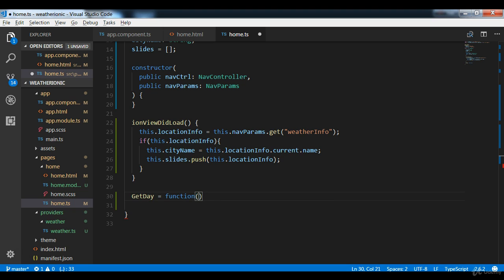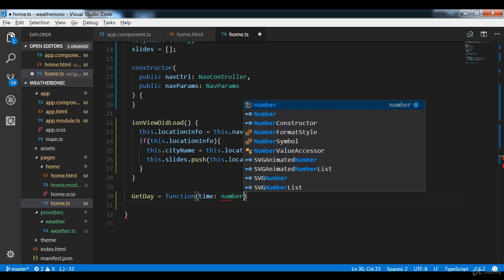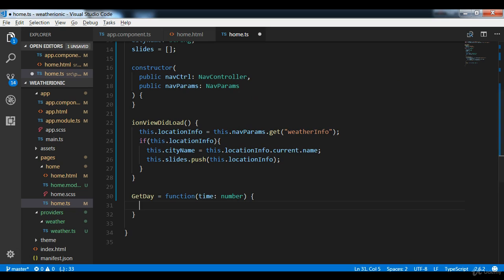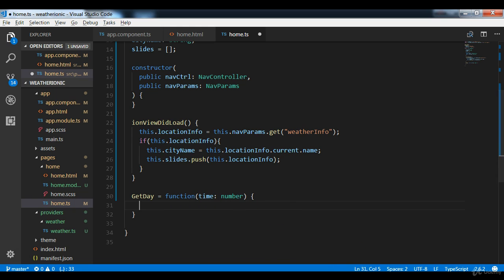You can do something like this. Then it's going to take a parameter, time, which is of type number. Now inside here, we are going to use the JavaScript Date method. With this, first we are going to convert the timestamp to milliseconds by multiplying this time by 1000. Then after that, we are going to pass it into the new Date method. Then we are going to use the getDay value.